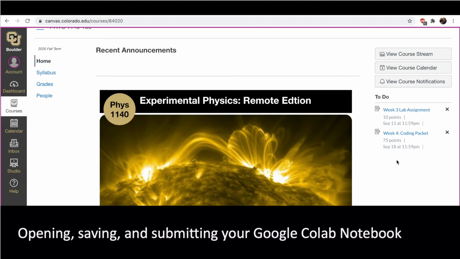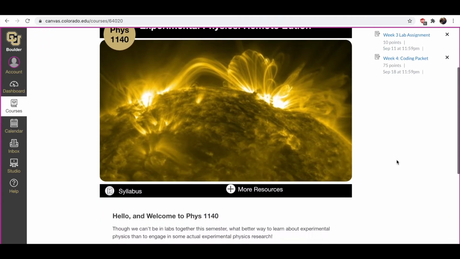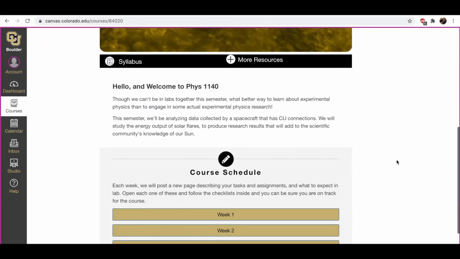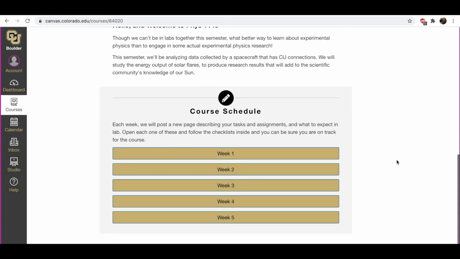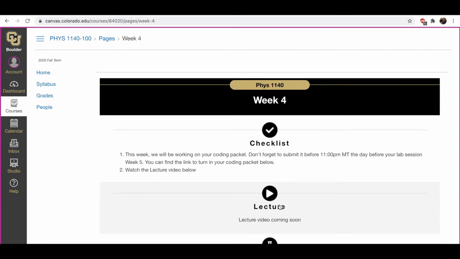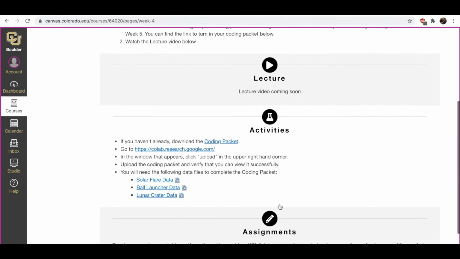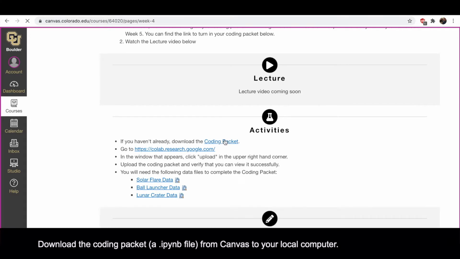Today, we will be learning how to open a .ipynb file in Google Colab, save it, and then submit it on Canvas. As our example, let's look at the coding packet, which we can find in week 4. If we scroll down to activities, we see the coding packet. We can click on it to download the coding packet, which is a .ipynb file, or IPython notebook file.